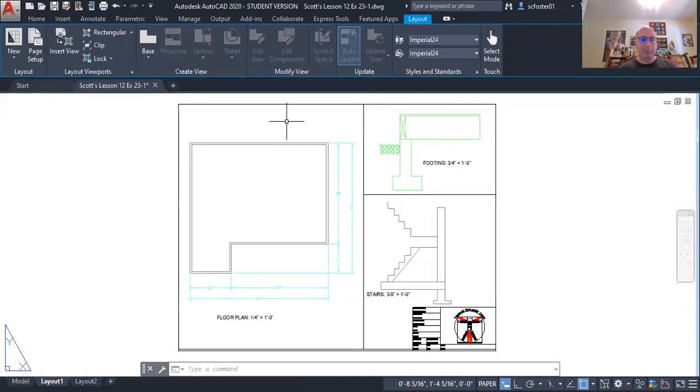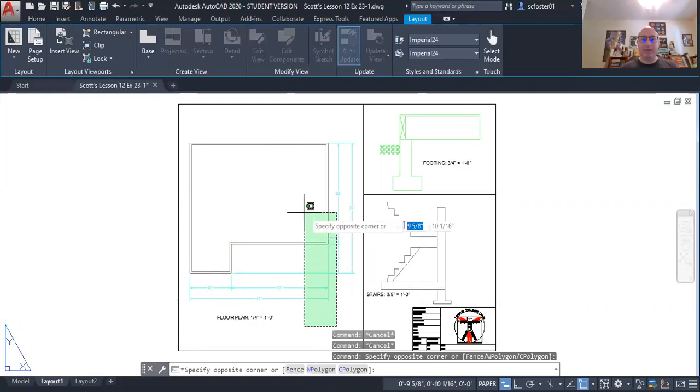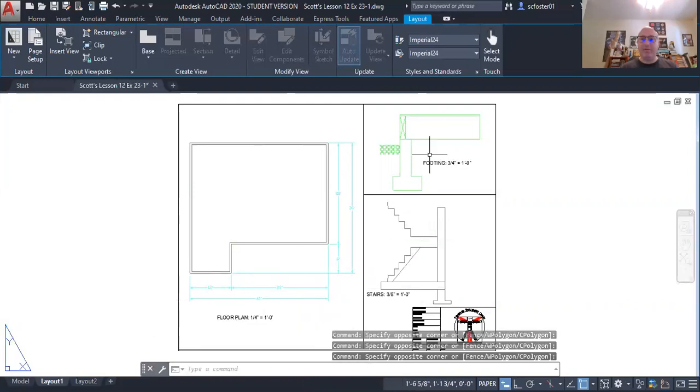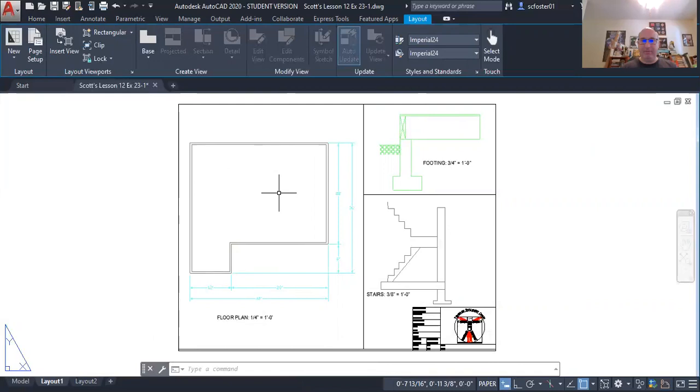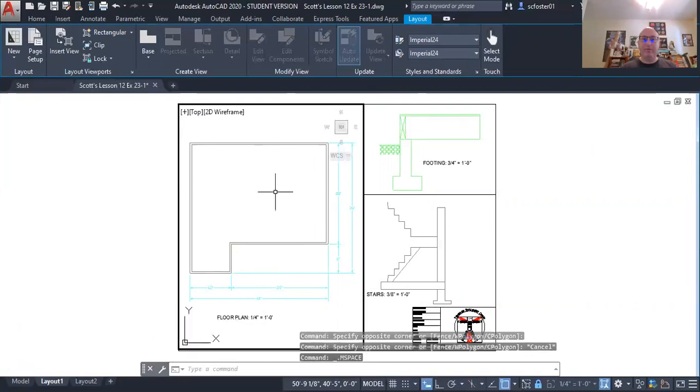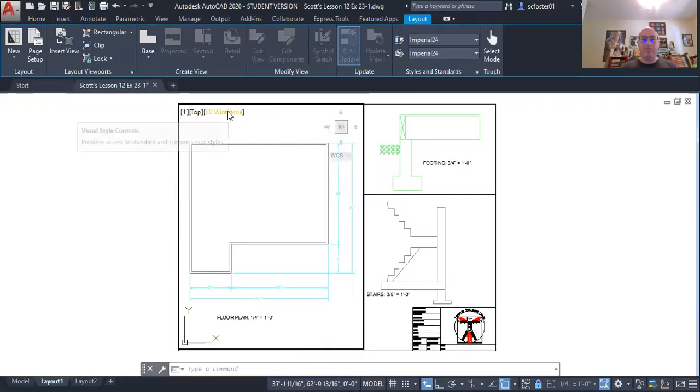What is a viewport? It's like a drive-through window. Right now in layout paper space, I can't grab this floor plan. I can't grab these stairs. I can't grab this footing because the viewport is closed. But if I double left click inside the viewport space, all of a sudden I get a thick line around the boundary. I get my view cube up in the corner. I get top and 2D wireframe.